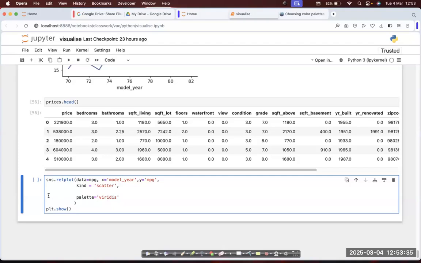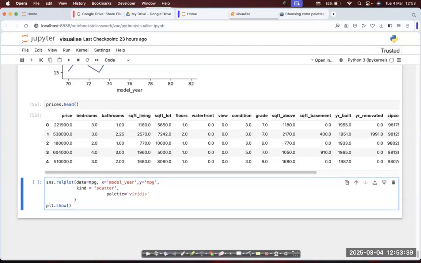Okay, let us look at it. Oh, I have to change. I have to take the data from prices. And along x-axis, I will take square feet living. And along y-axis, I'll take the price. Right. So let's see.